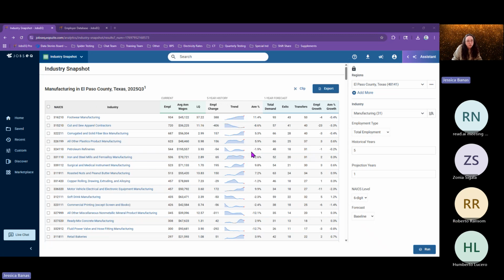So then along with the history section, it's going to give you a little forecast. It defaults to a 1-year forecast, but you can change that within the query window anywhere from 1 to 10 years with our projection years here. And then that's going to give us the total demand for our forecast period, which is made up of the next 3 columns added together. So it's going to be our exits plus transfers plus employment growth.